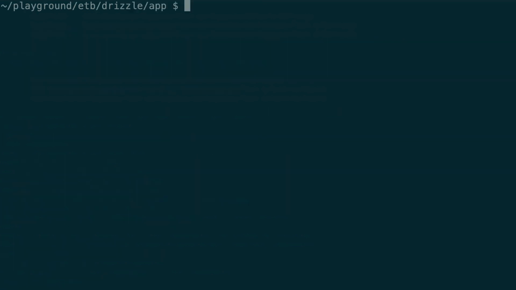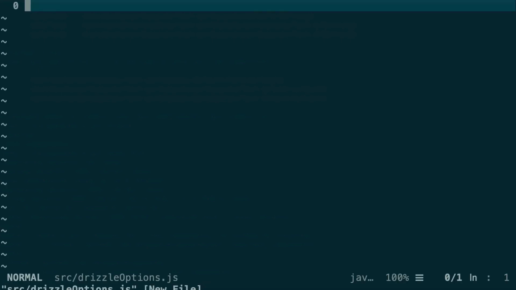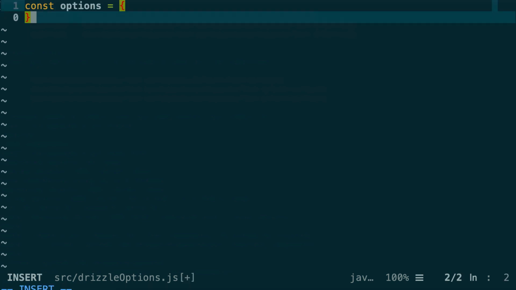Next, we are going to configure it. So for this, we are going to create a configuration file that we are going to put in the src directory. So let's create this file, so src, and the file is called drizzleOptions.js. You don't have to call your configuration file like this, but it's generally a convention that is followed with Drizzle projects. In this file, we are going to create a JavaScript object to configure Drizzle.